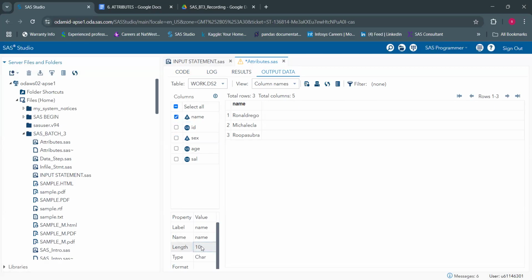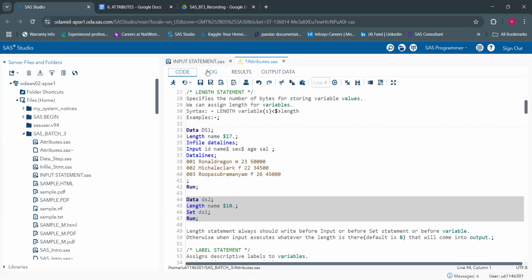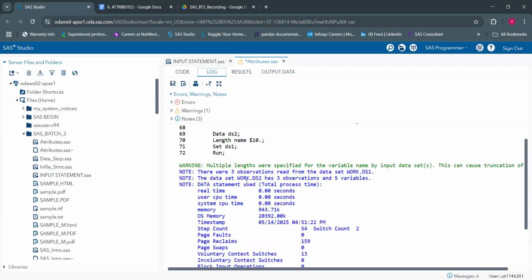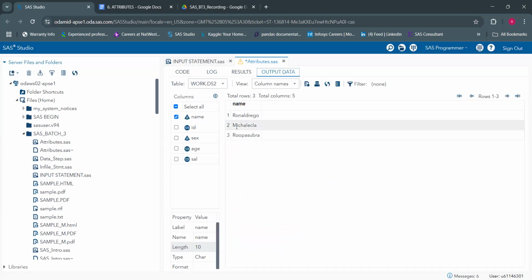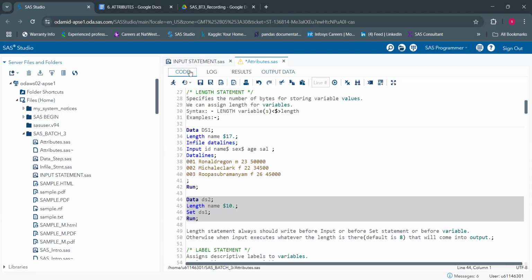You see here, length got 10, so it got replaced. We get a warning because we have specified it twice. The above is already specified, and it tells you, why do you want to specify again? If you specify again, you may lose some data. As the warning says, we have lost some data. So always make sure that whenever you use length, it is above the actual data.